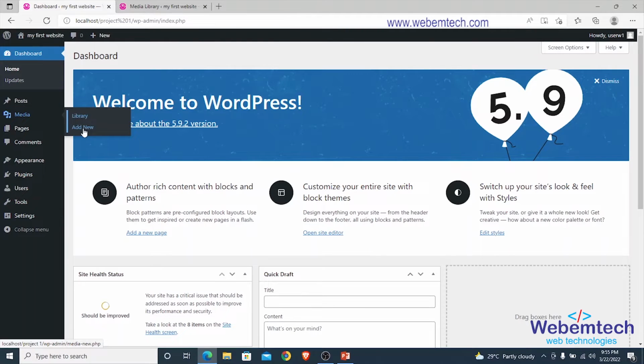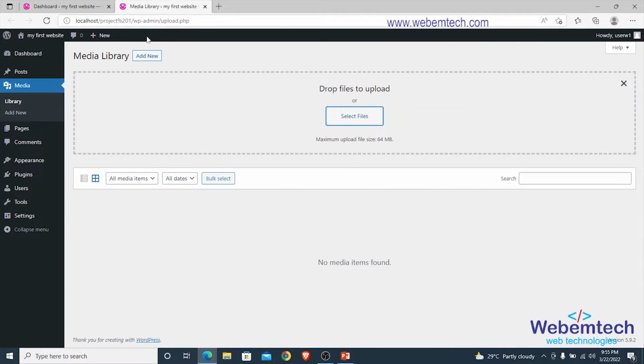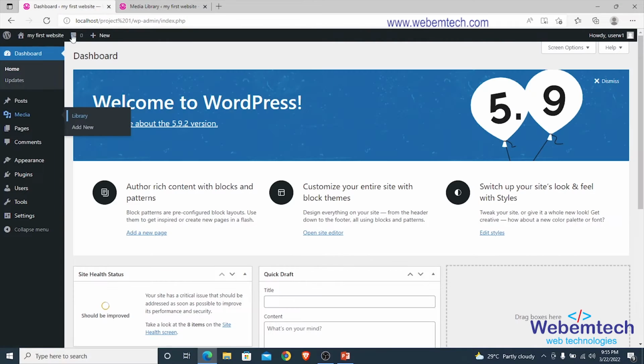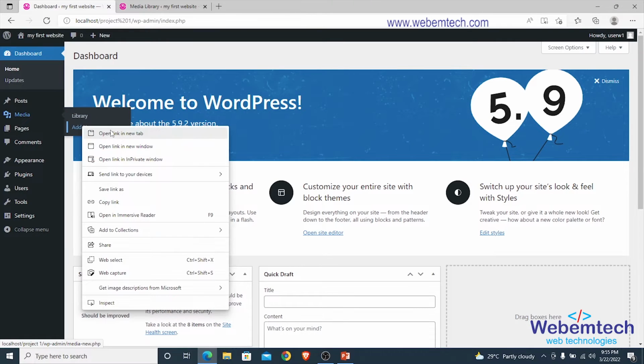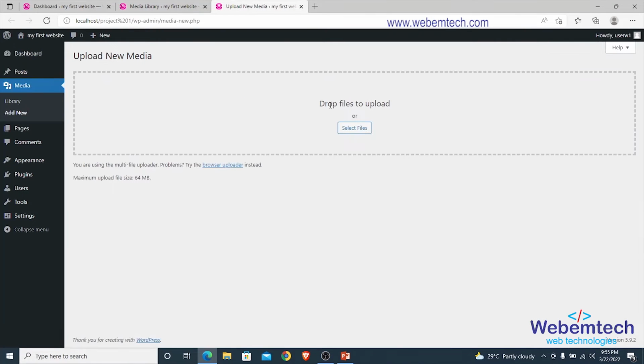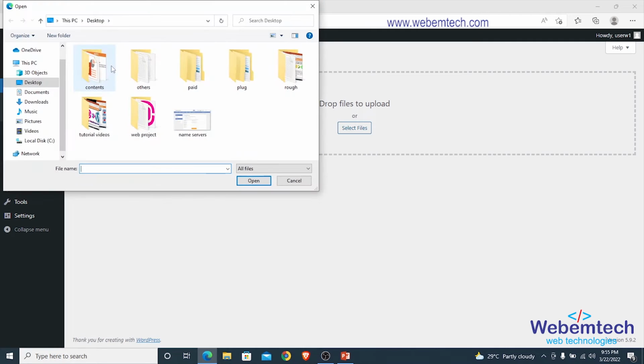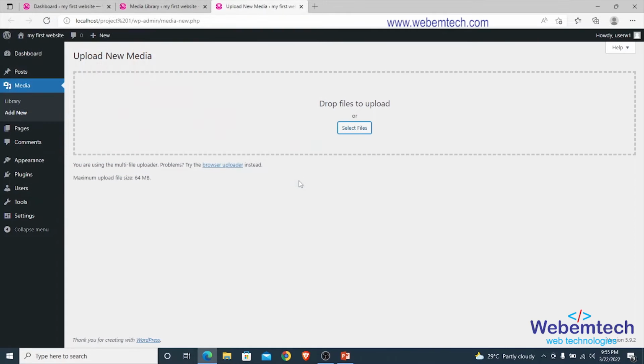The add new is a shortcut that we can use to automatically add new media files to our database. All right, so if you don't want to use the add new from the media library, you can come directly here to add new file. So let's open this in a new tab. You can see right here, if we click on select file, it's going to take us to our storage system.